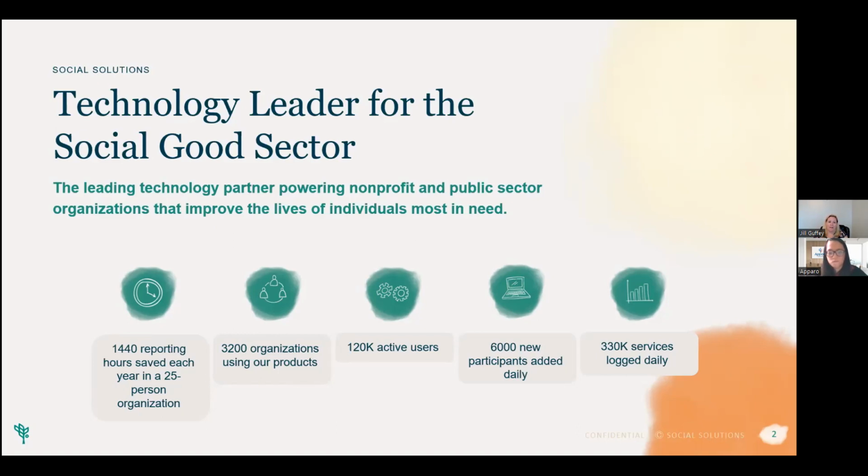We have 3,200 organizations using Apricot software, and that's about 120 active users daily. About 6,000 new individuals around the world are added to our software each day for nonprofit organizations like yourself to deliver services to them. And about 330,000 services are logged in our software every day. When we did an independent study, we found that most of our customers are saving about 1,400 hours in reporting time every year. So no longer every month having to reinvent the wheel in spreadsheets or other tools that you might be using.